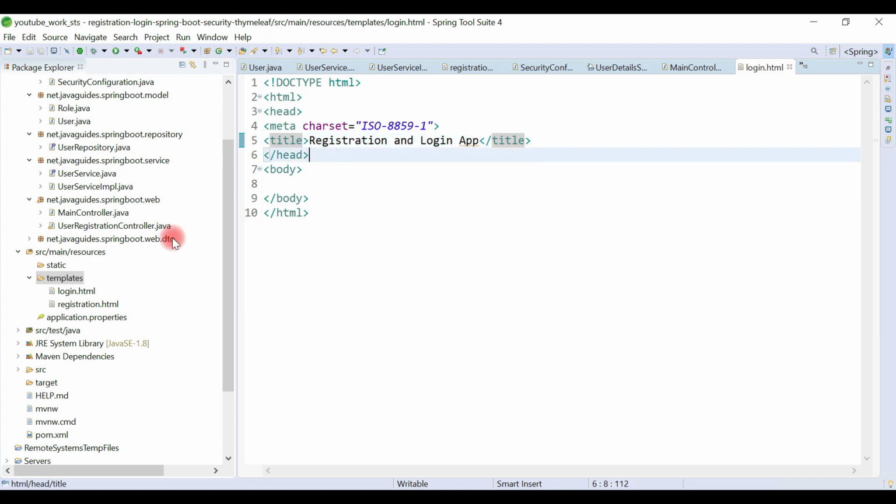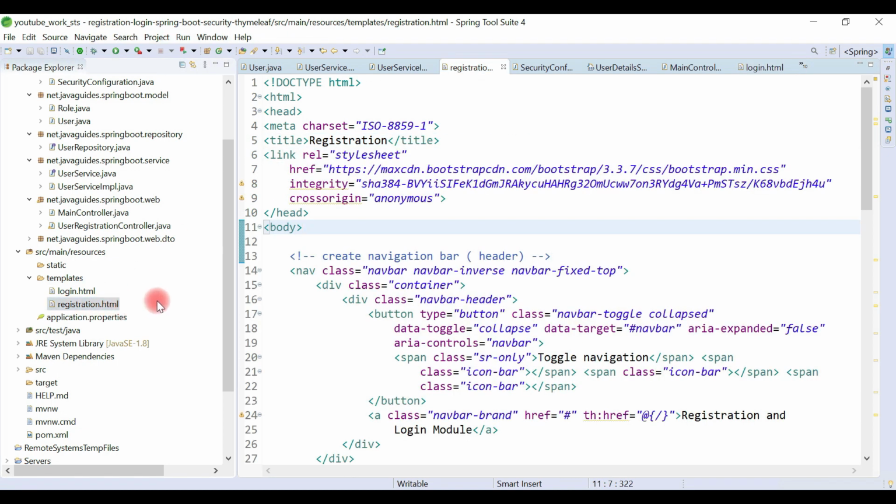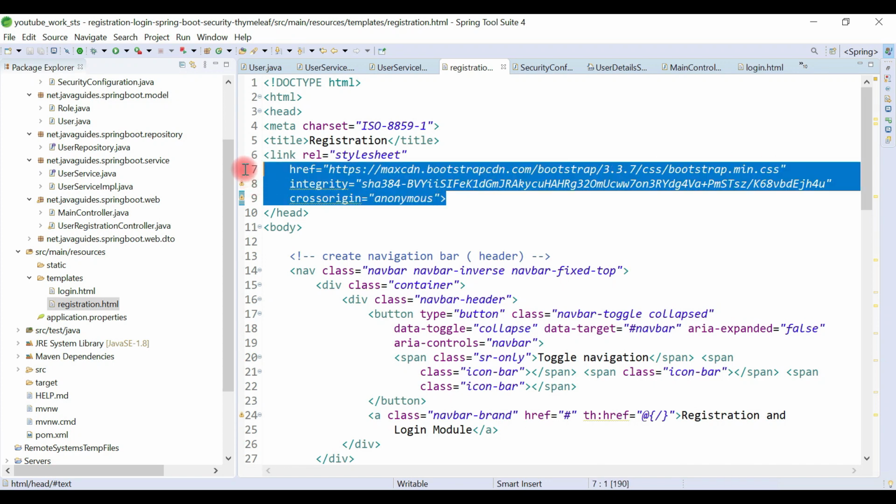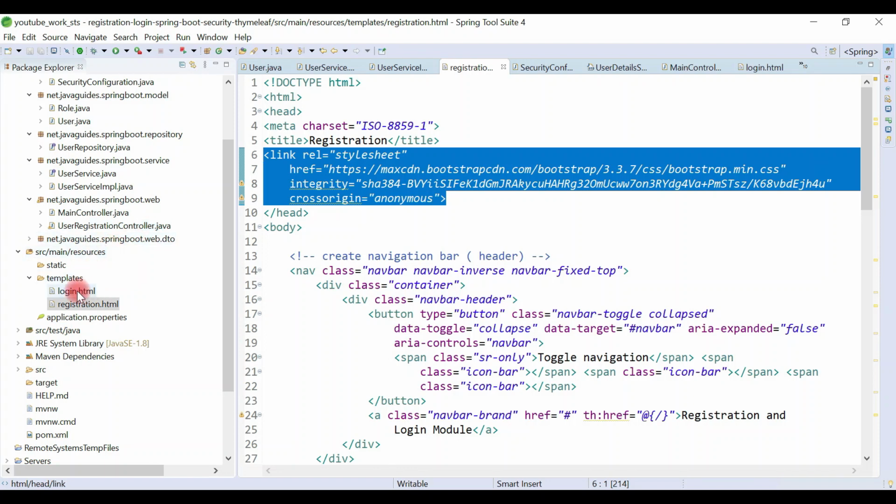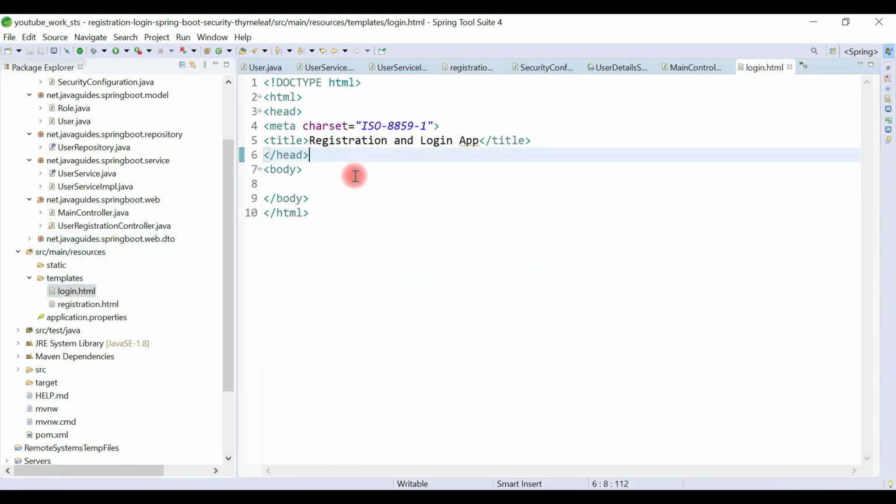Okay, great. So look at here, this is the registration.html page. This page we developed in previous videos, and we are also going to use Spring. We have also used the Bootstrap CSS framework to make our web pages responsive. And look at here, this is the CDN link for the Bootstrap CSS library. So I'm going to just copy this link, go to the login page, and in the header section just paste it.